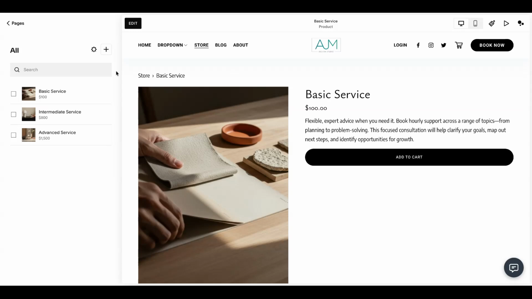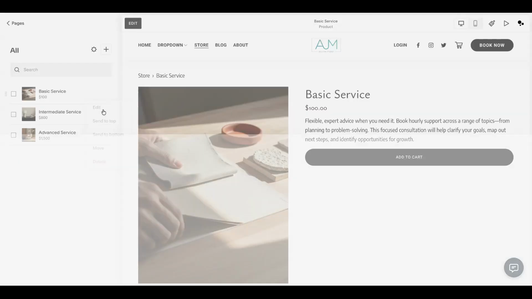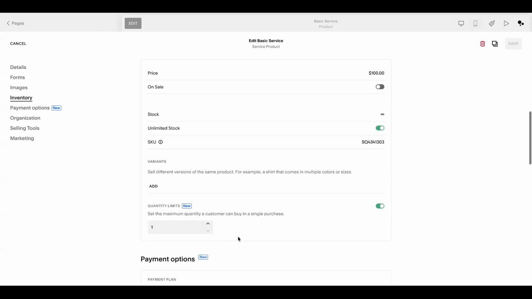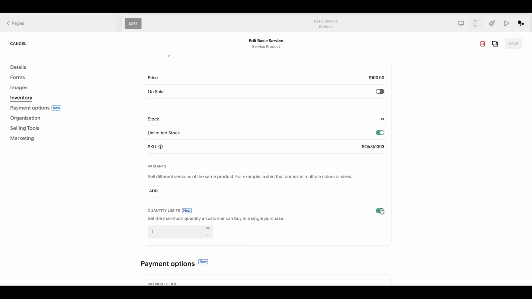Next, you can set purchase limits now. So let's go into a product, scroll down to inventory. You can see now there are these quantity limits. You can toggle this off or toggle it back on and set however many people can buy, if you want them to only be able to purchase one or whatever that might be.